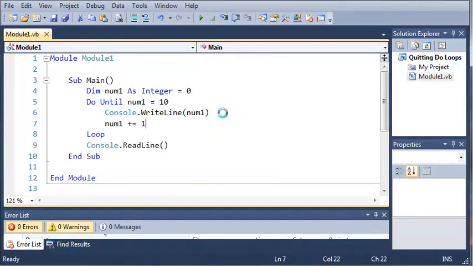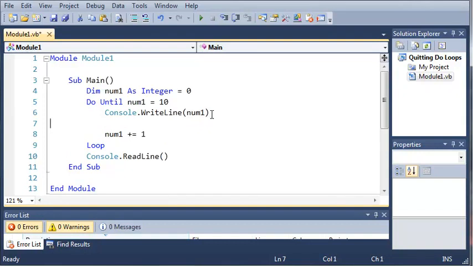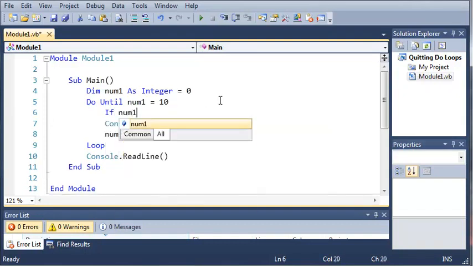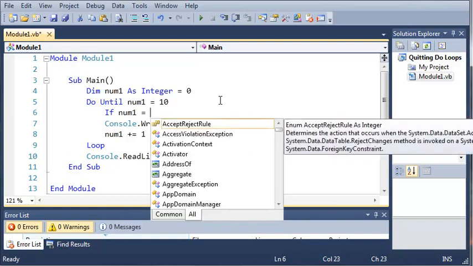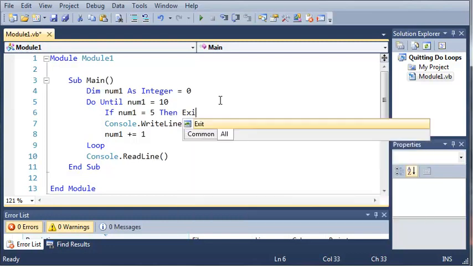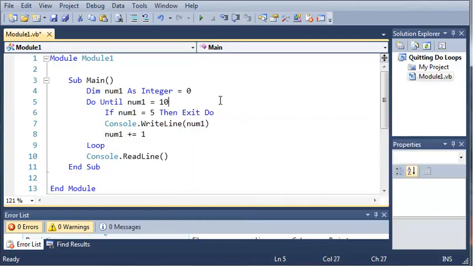Now let's add a simple if statement. If num1 equals 5, then exit do. So what this is going to do is, whenever it comes down after our do until statement, each time it loops, it's going to hit this if statement right here. And then if num1 is equal to 5, then exit the do loop.